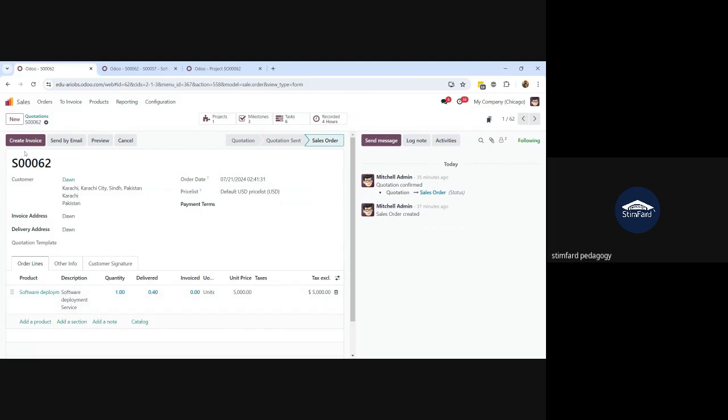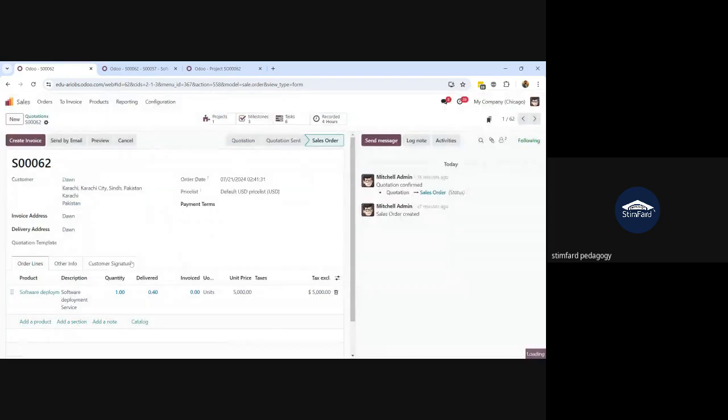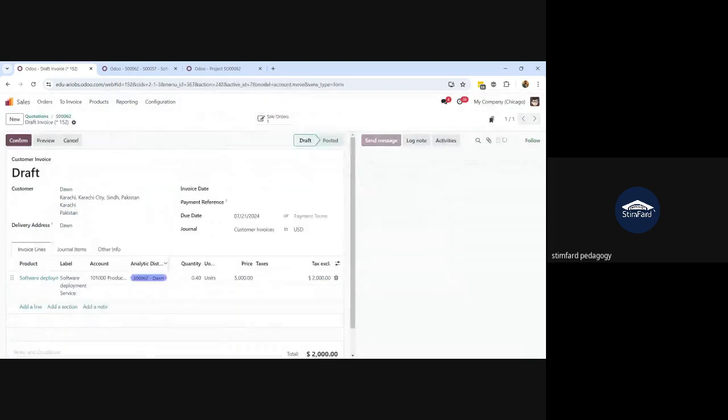You can also see the create invoice button is now appearing here. Previously it was not there. So I will hit create invoice to show you the magic. Create regular invoice, and you will see here the invoice for $2,000.